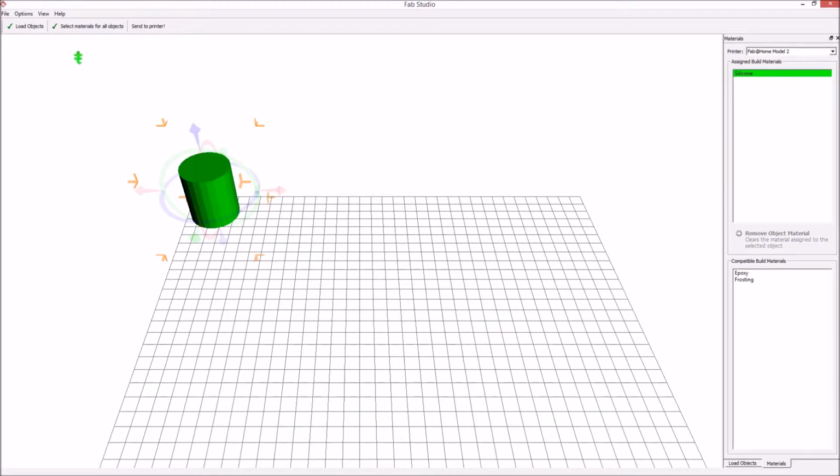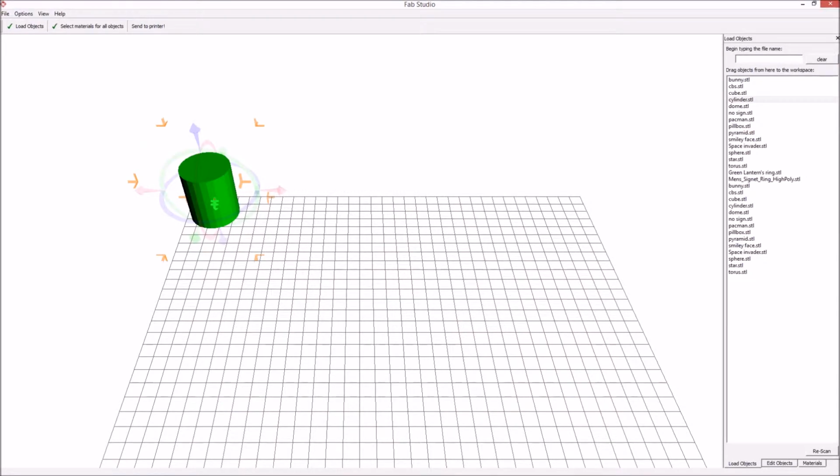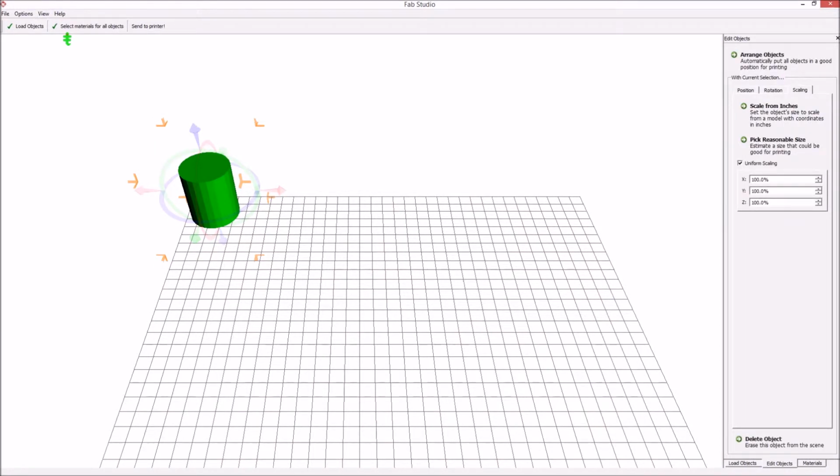And then once you do that, you're going to want to go up to Options and make sure Enable Advanced Features is enabled. Now select your object and then go to View, Edit Objects. Within here, you can adjust the scaling, the rotation, and the position of the object. So you can scale it from inches depending on the file size. You can set it to its automatic scaling, or you can have the program select a good size for you, which is what we'll do.